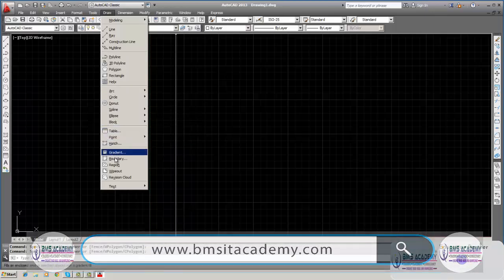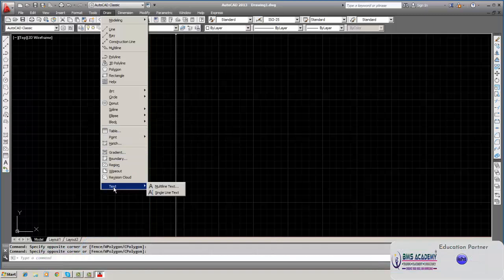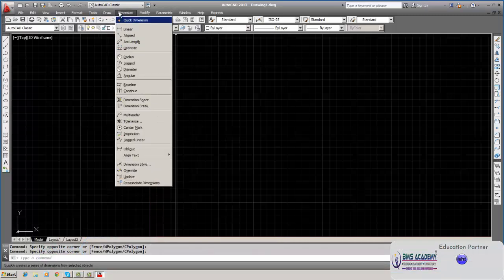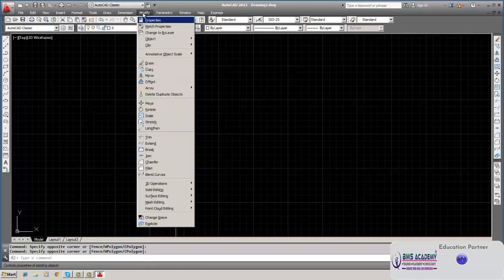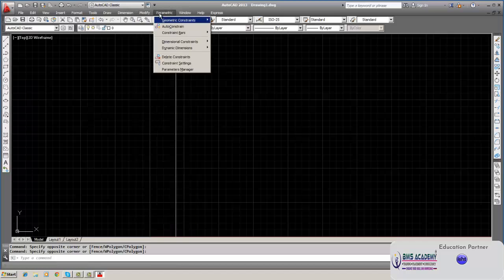Table, these things we will discuss later on. Text also we will discuss later on. And dimension: linear, aligned dimension, arc length, radius, diameter, baseline dimension, etc. We will discuss it as we proceed. And here there are other tools: move, the triangle or rectangle you made and want to move, you can move it, rotate it by an angle, scale it. These things are there. And parameter, this portion we will not discuss here.